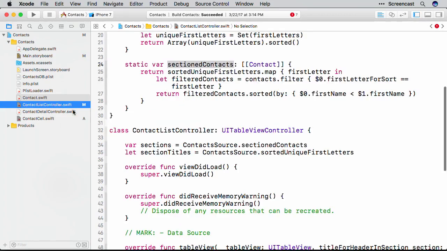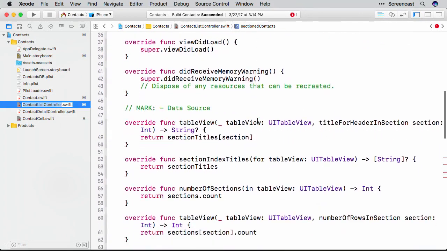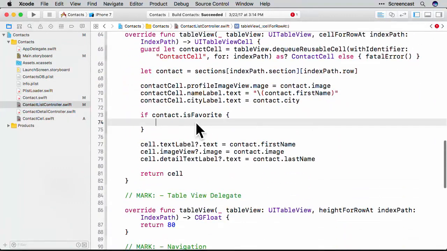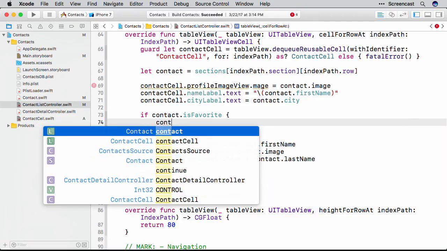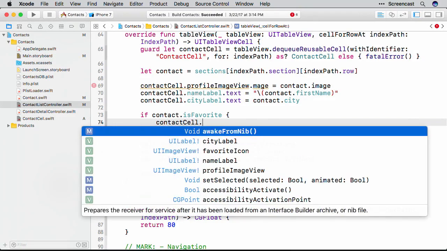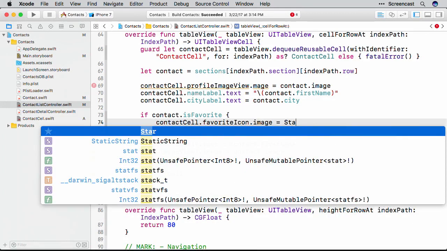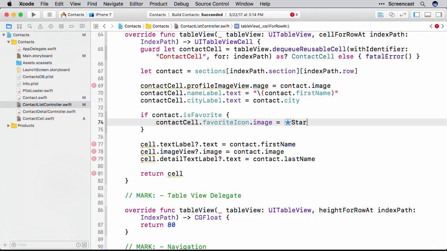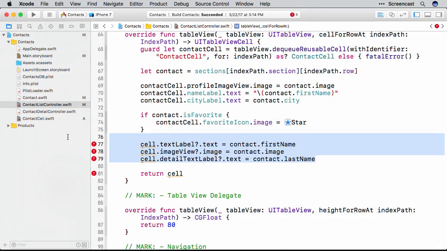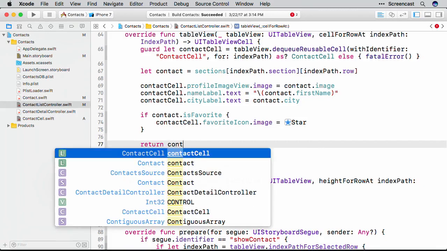So now back in the contact list controller, scroll down to cellForRowAt indexPath. So now we can say if contact is favorite, then contactCell.favoriteIcon. Shouldn't have renamed that. It keeps typing cell out. So contactCell.favoriteIcon.image equal, and we'll use that image literal. So we'll say star, and Xcode will worry about loading that for us. And now we have, oops, I have an error here. So let's add image. Now we have all the setup code we need. We can return the new cell.